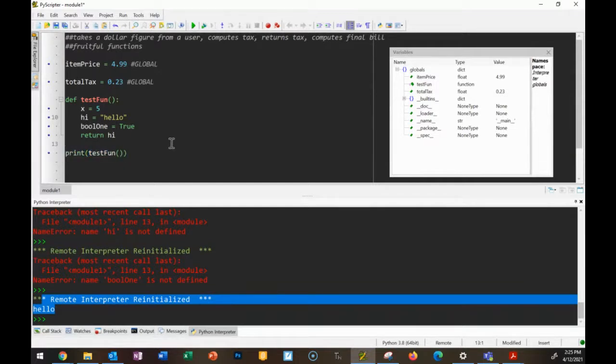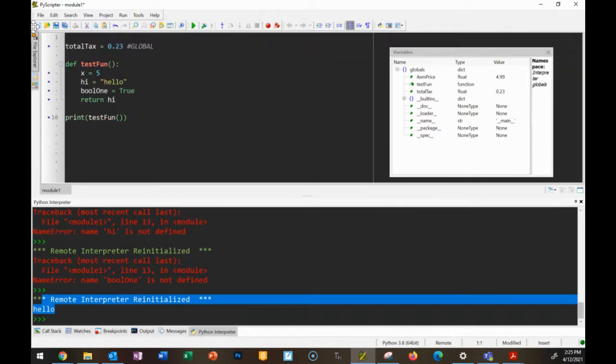This is also an example of a fruitful function that didn't require any input from me. You'll notice up here for test fun, I'll get rid of these now because I'm not using them. So you'll notice in my function test fun, the brackets are empty. I'm not sending it anything.